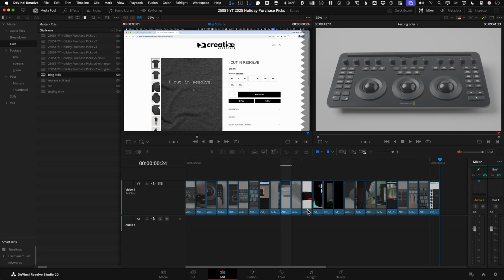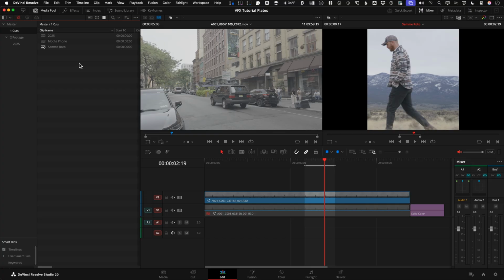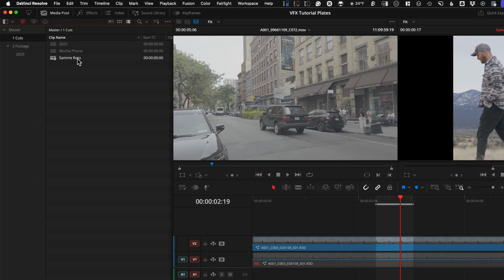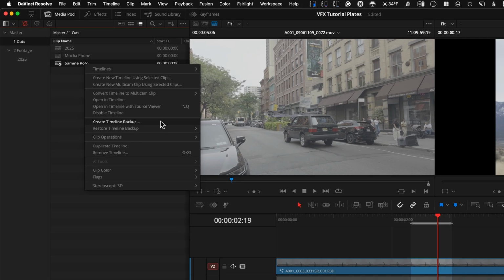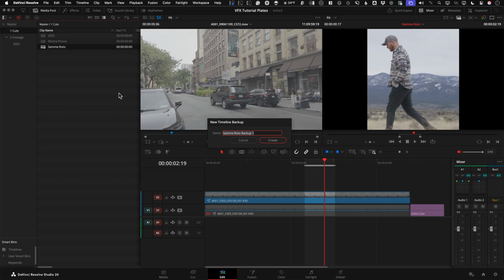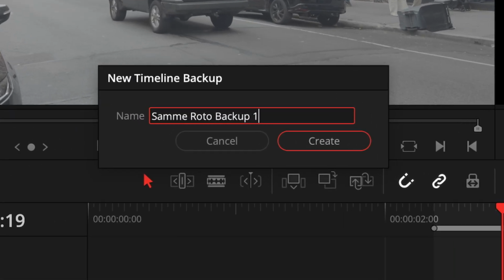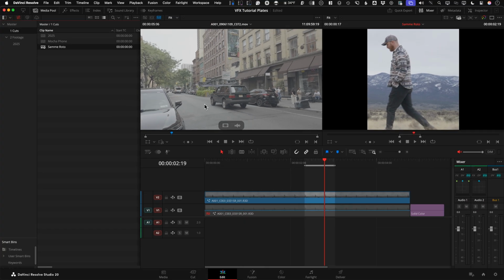Craft editors love this. Manually named timeline backups. At any point now, we can create a new timeline backup that is retained within the original timeline. So if I just right click on a timeline over here, we have a new option. It's called Create Timeline Backup. And maybe I just call this one Sammy Roto Backup 1, and I give it my own date, whatever I want to do. Hit Create. And that's available to be restored right from that moment.